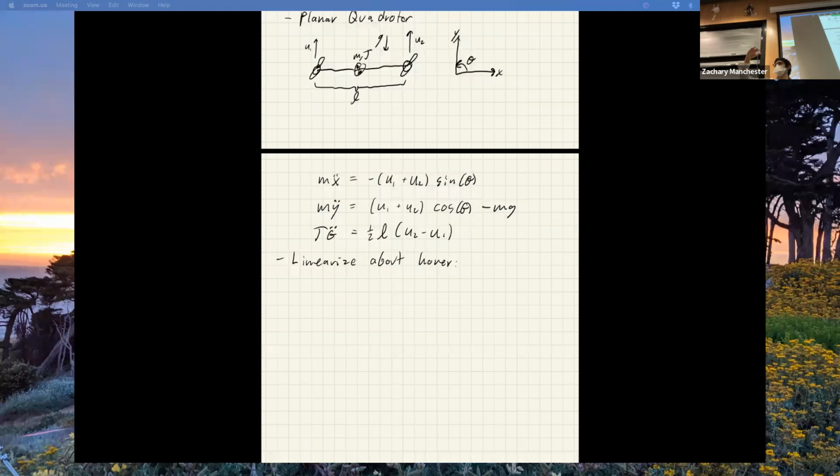So theta equals 0 also, right, for hover. So theta is 0, so U1 plus U2 has to equal mg, right? So U1 equals U2 equals 1/2 mg. And this is just doing gravity compensation, right? And then if I linearize the rest of everything, I plug that in and do the rest.